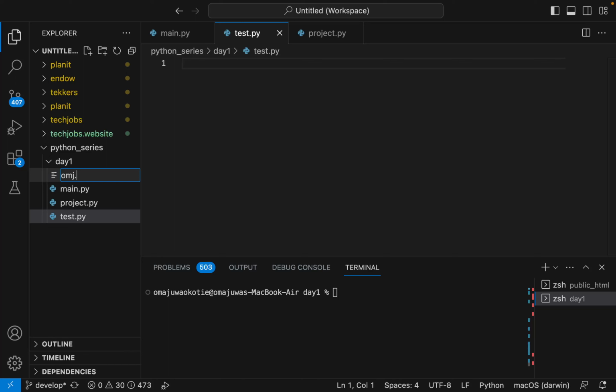We also have the .dart file, this is for Flutter. We also have .tsx, this is for TypeScript, and .jsx, this is for React, and so on and so forth. So you know a Python file by the .py extension. I hope I'm communicating. Let's remove this test.py because I'm not using it for now. My main focus here is to show you the projects that we're going to be doing.